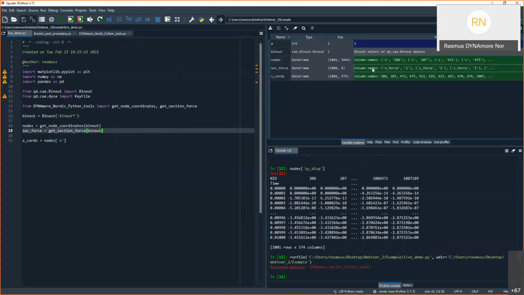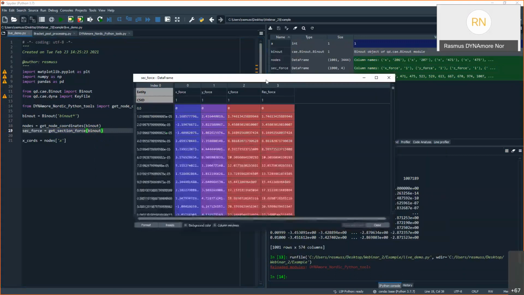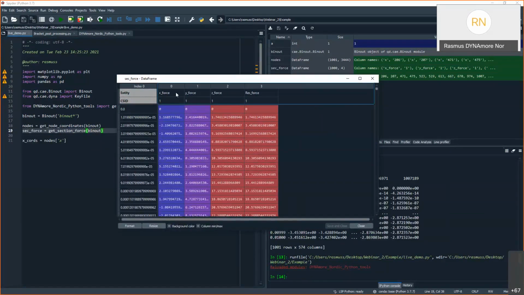Here we have fewer values. We can see the X force, the Y force, the Z force, and we also have the resultant force for the cross section. That is the data that's loaded. And here I only have one cross section, and that is number 1.